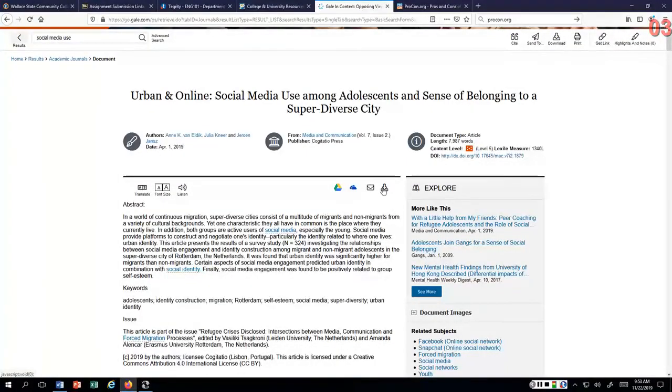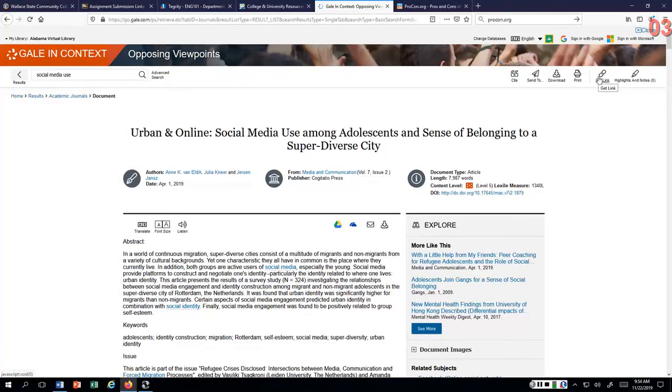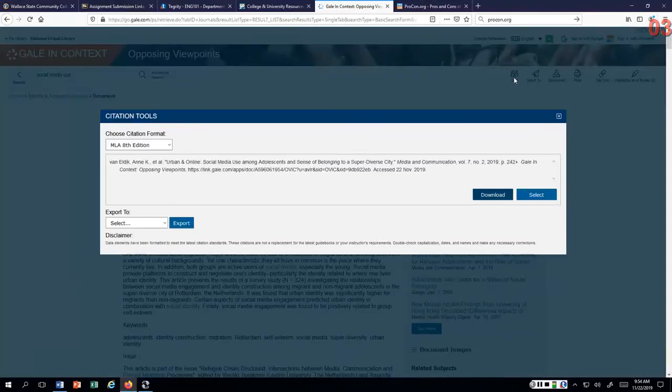In order to cite the source, the great thing about the Alabama Virtual Library is that it cites the source for you. And so that should be a huge pro. If you look up here at the top, you will see you have options to highlight things, to get the actual link if you need to save it, to send it to someone, to download it to the computer you're working on, or print it out. But this is the one I really want you to pay attention to right now. Cite. So this is where you pull your citation.